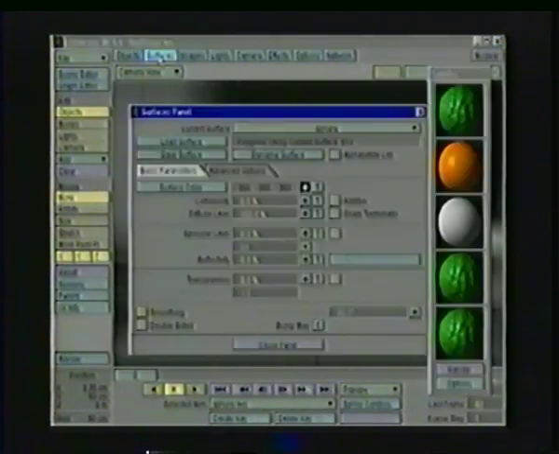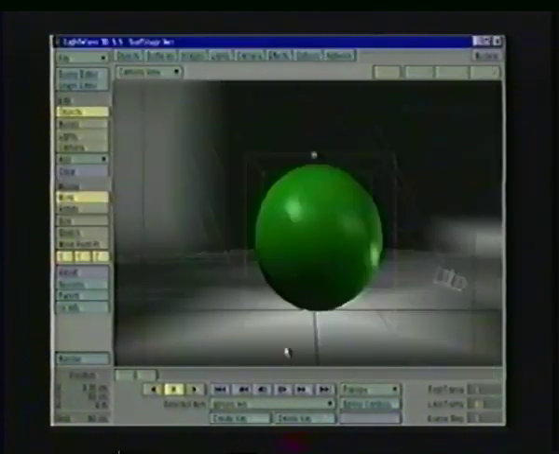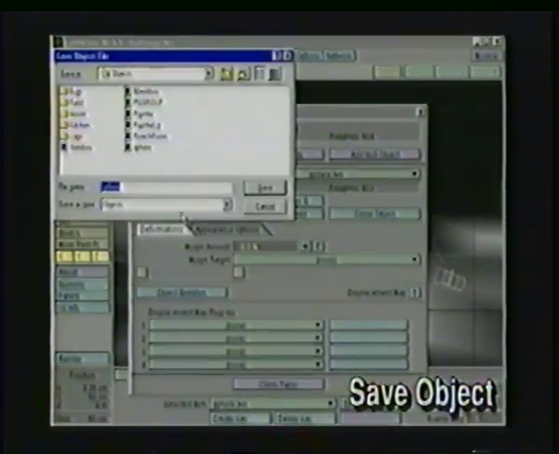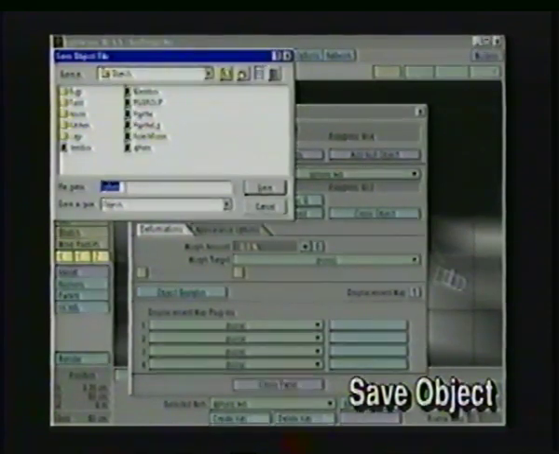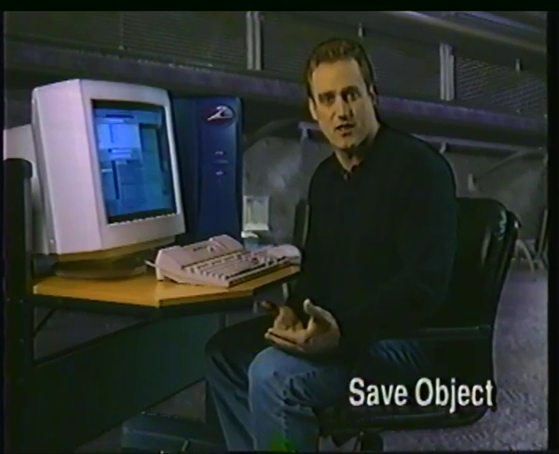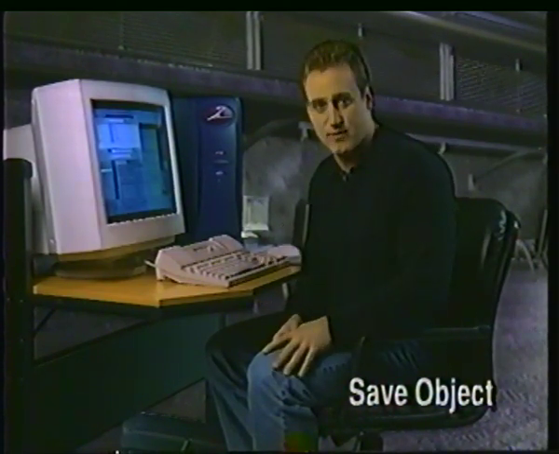So let's go back here, load that surface again, and this time what I have to do is go to my Objects panel and click on Save Object. This is going to bring up a requester. Now, if I save the object as its original name, I'm going to stomp on my original object surface attributes. In other words, if I save this as sphere, which is what it was named originally, that white flat sphere I had will be gone and replaced by this green bumpy sphere.